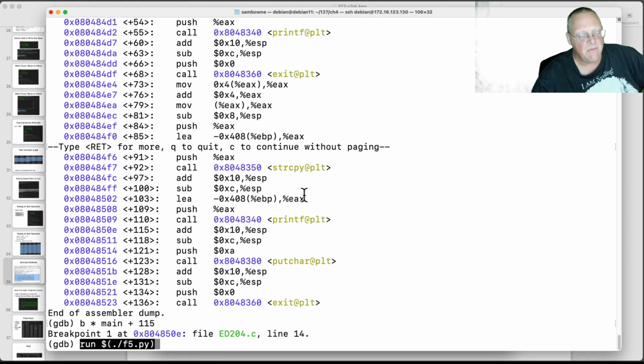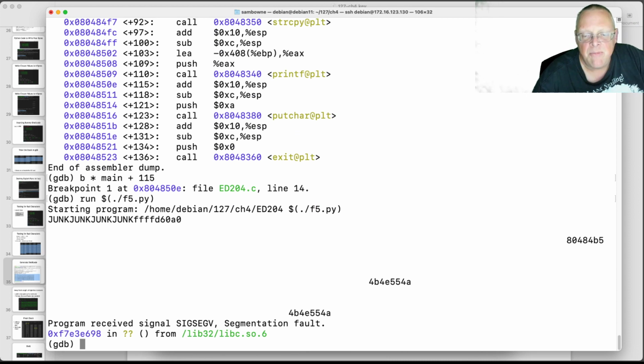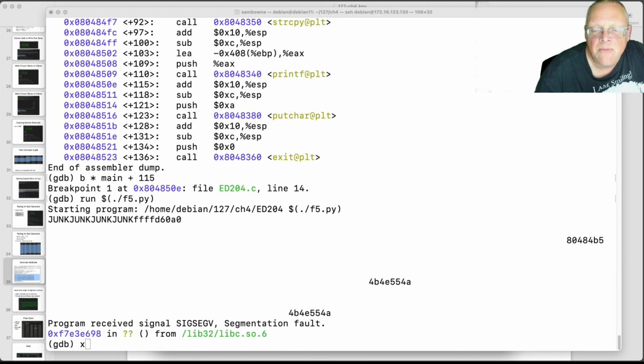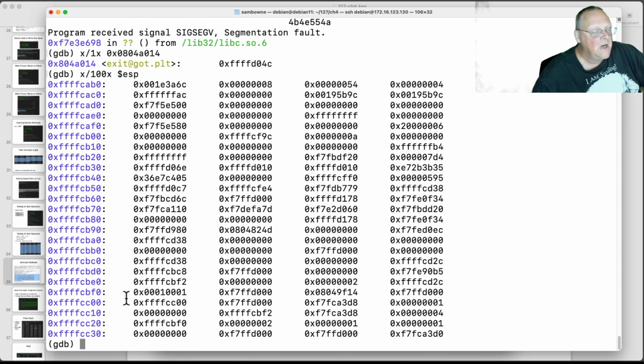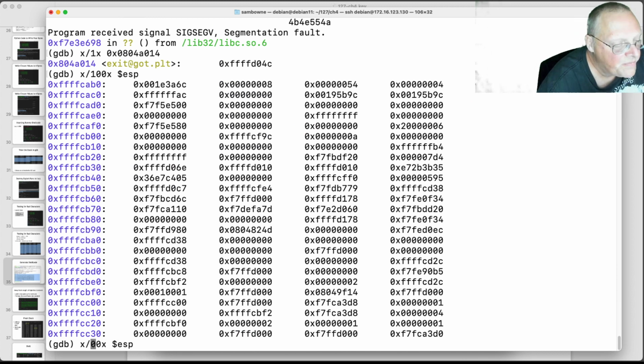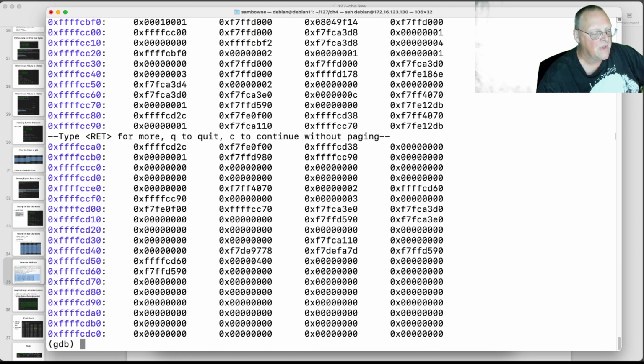Okay, we're running it with F5, and now it's stopped. So now we should be able to examine the value in the pointer that goes to exit, which is here. Okay, and that is FFFFD04C. So let's see if that's right. If I examine the stack, D04C is later. I guess I need to look at 200 bytes on the stack. Still off the end.